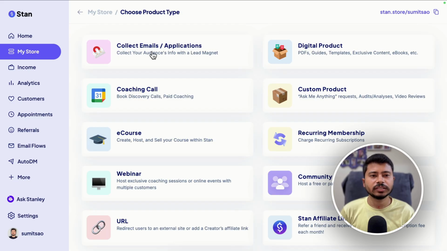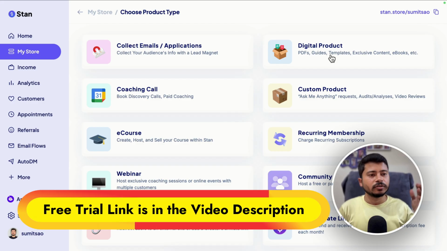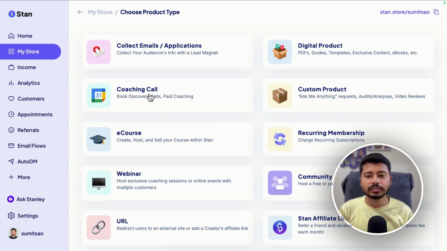As you can see, there are multiple product types available to choose from. You can use Stan Store to build your email list. You can use it as a lead magnet. You can sell your digital product like a PDF, template, ebook or anything using Stan Store. You can sell paid coaching calls, so you don't need to use any other paid software like Calendly. You can sell custom products with Stan Store.